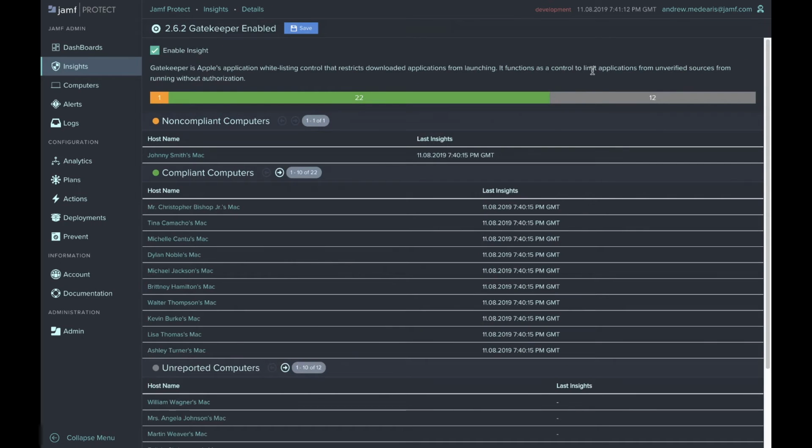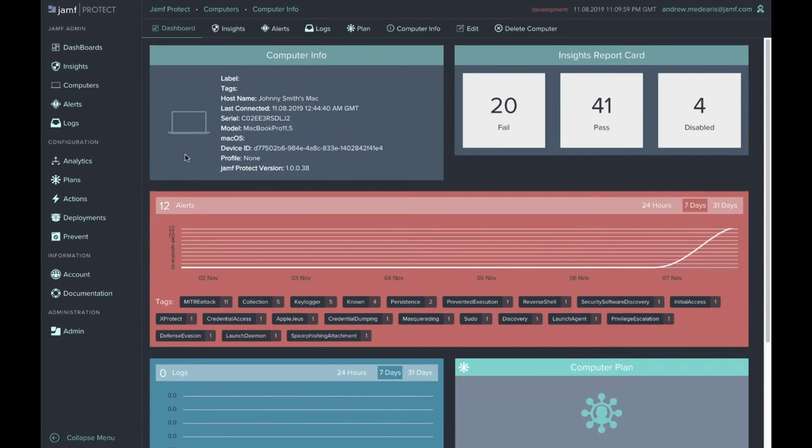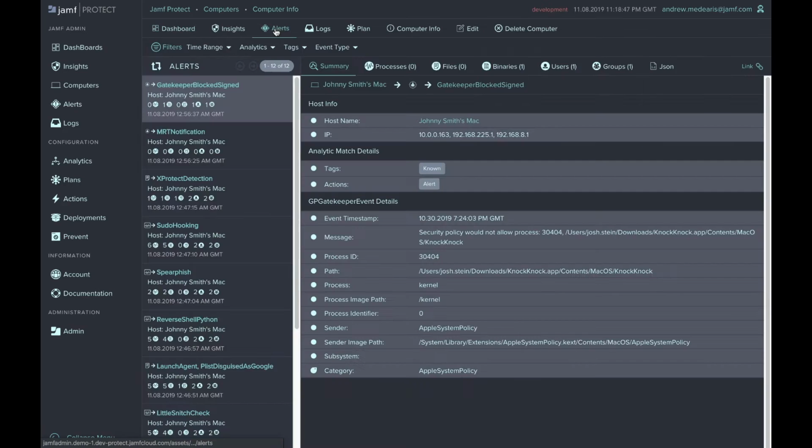When we click on the dashboard, we can easily find which computer that is. As we dig in, we can easily see a status of a single computer based on our CIS benchmark configuration. The Insights report card tells us that 20 CIS measurements that we care about are failing. We can also see a timeline of when alerts have been detected on this computer. Considering there were 12 alerts within the last 24 hours, we can dig into the alert section and individually go into what is being detected specifically on this computer.